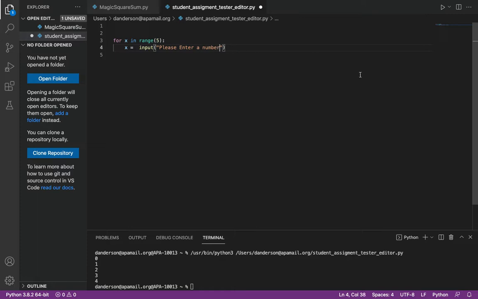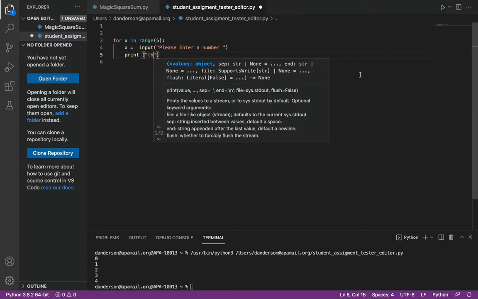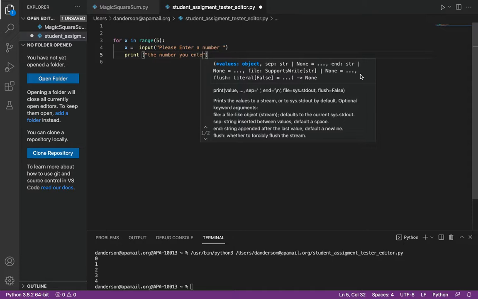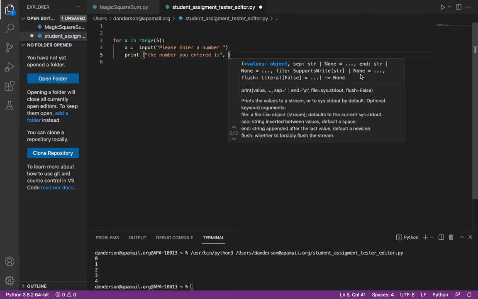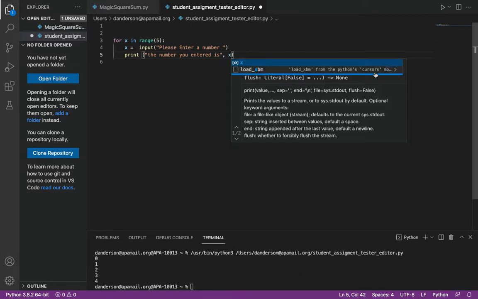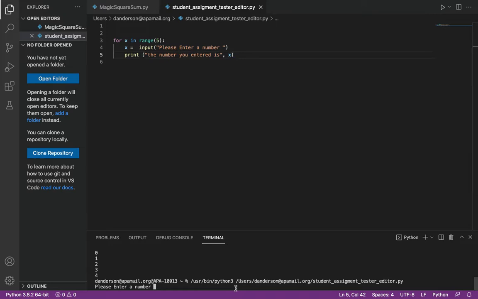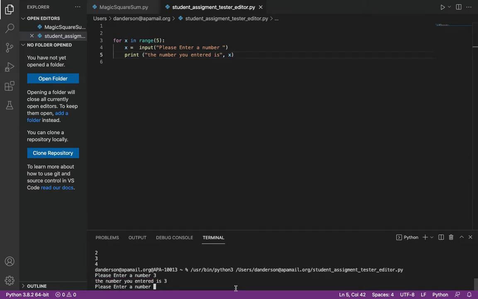Okay, here we go. So we're going to say x equals, please enter a number, and then we're going to print the number you entered is. If you want to print words that you're saying and also a variable, you just put a comma between the two. So let's try that. Please enter a number, 3. It's going to say the number you entered is 3.